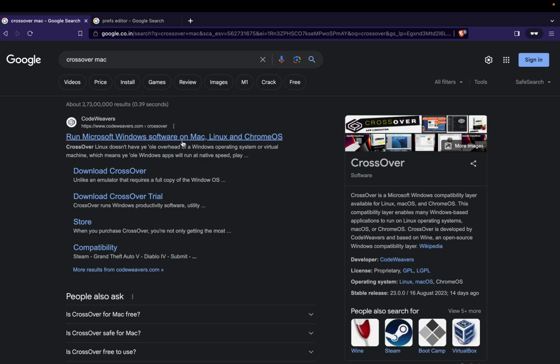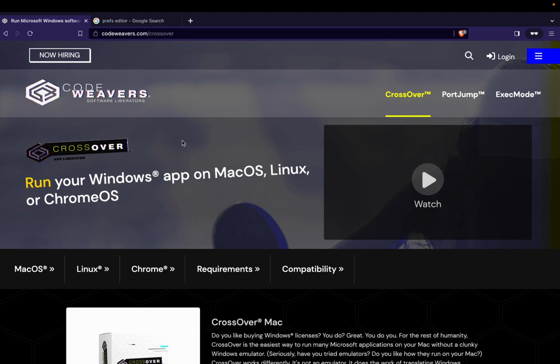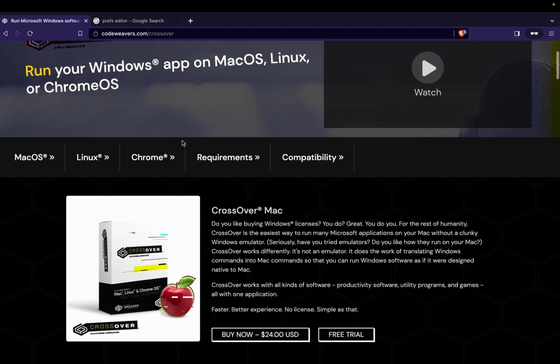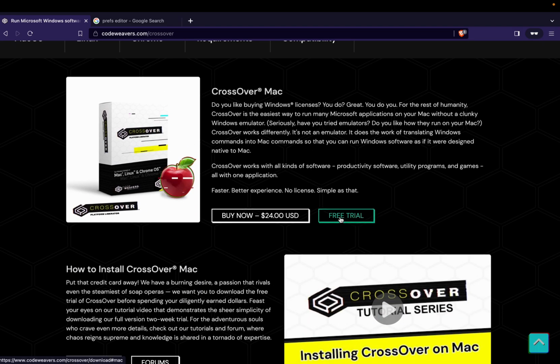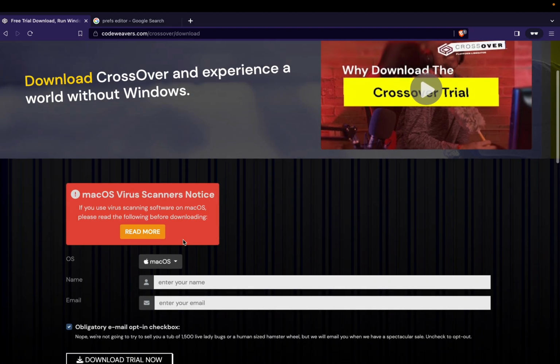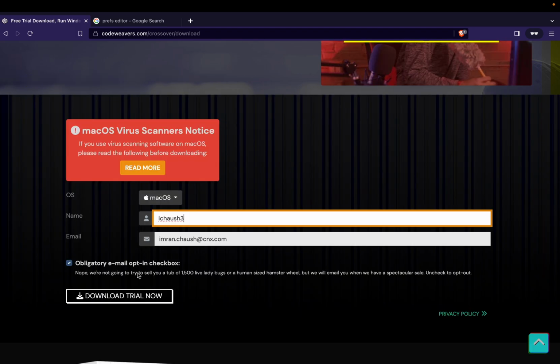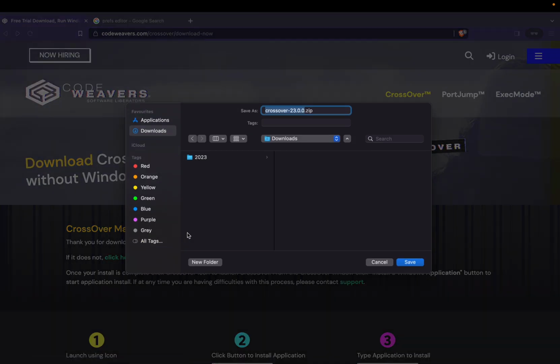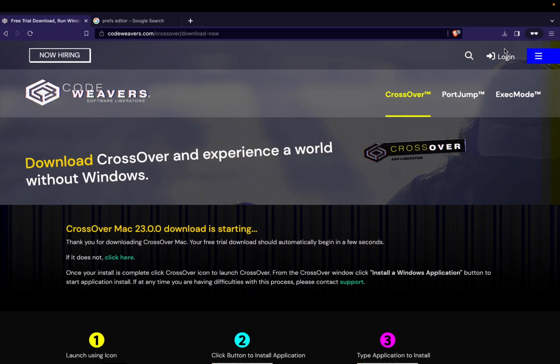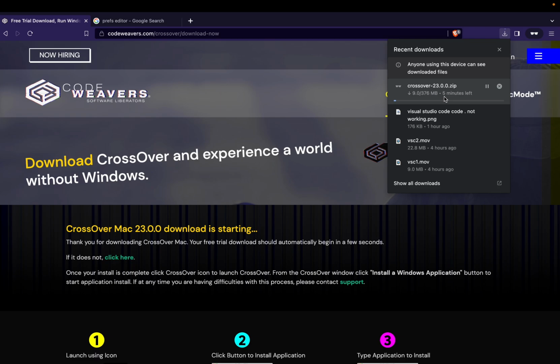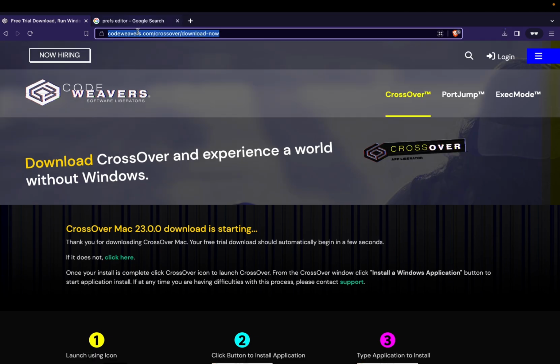To download CrossOver, we need to go to codeweavers.com, and from there, if you scroll, you will see the free trial option. For that, you need to put your name or email address here to download it. Click on trial now. Now you will save that file, and it will take some time because it's a large file.